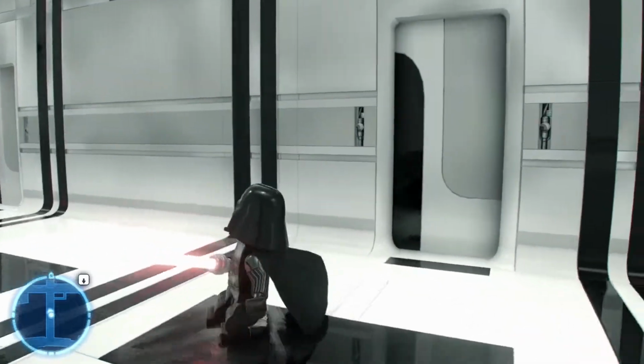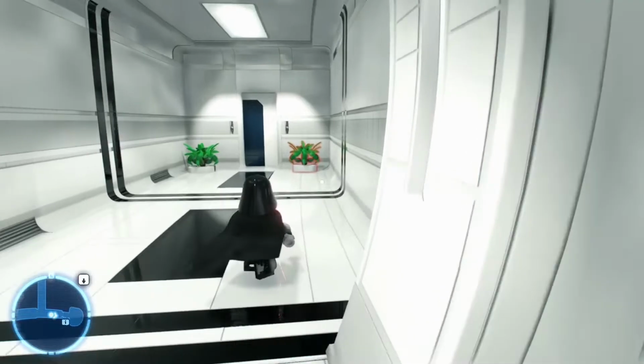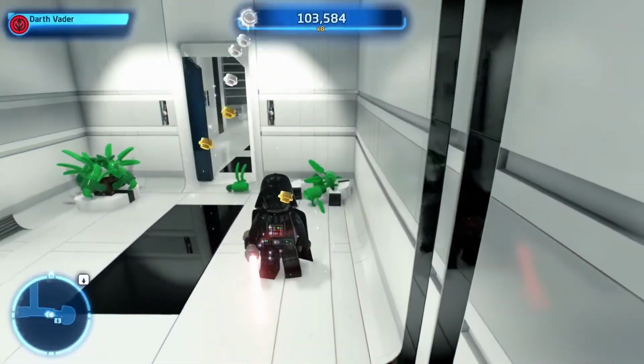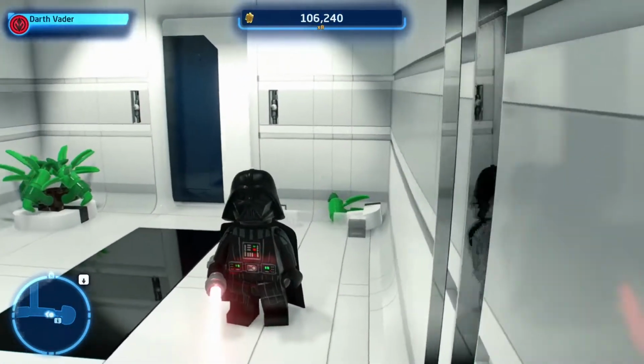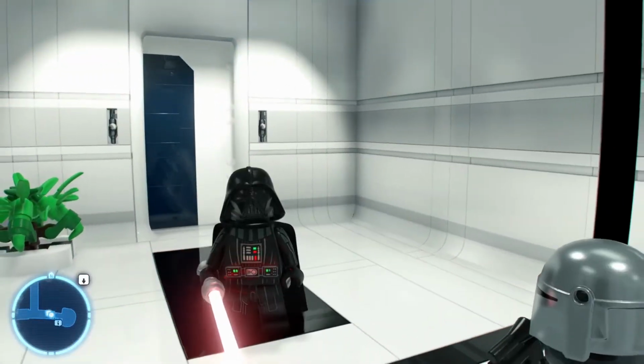Alright guys, as you can see, I'm in the game now. And let me just check something for you guys. So I have 106,240 studs. So let's go into Cheat Engine.